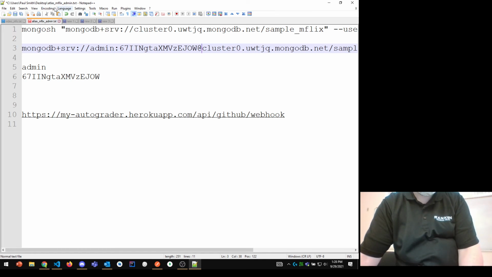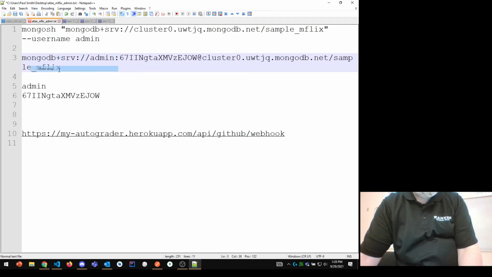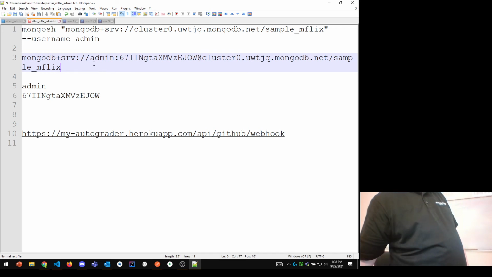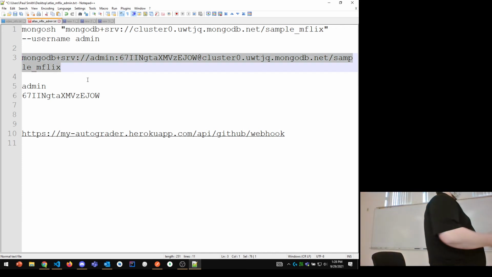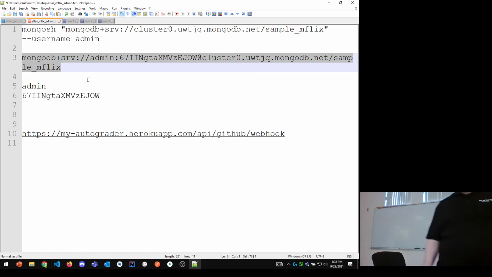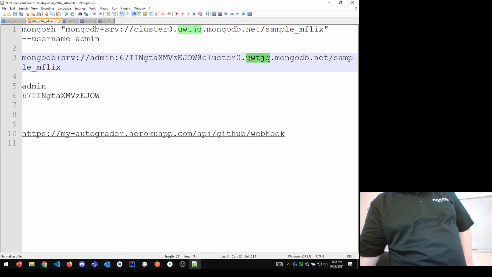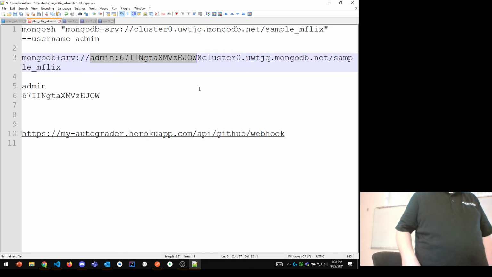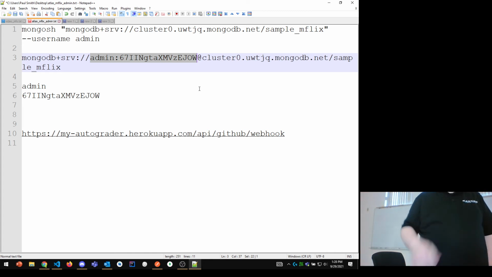Let me turn on view word wrap. So that's what the connection string is going to look like that you have. Make sense? It's going to include not just this random sequence of characters, but also your username and your password. And there's really no way around that. That has to be in your connection string.